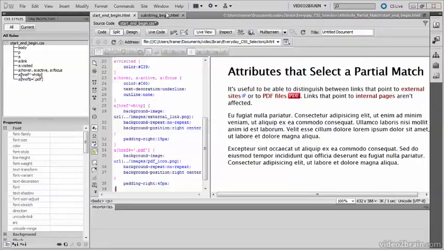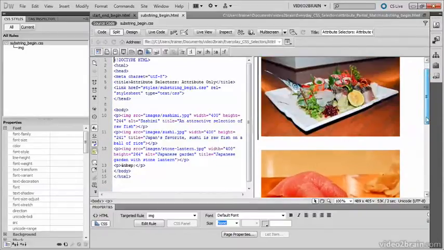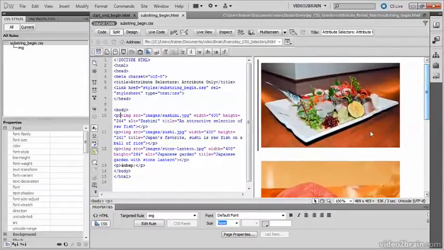I find the selector that matches a substring anywhere in the value of an attribute is perhaps less useful, but to demonstrate how it works, I'm going to hide any image in this page that contains the letters Japan. We've got here Japans and Japanese, but the first one doesn't contain the word Japan anywhere in the title.